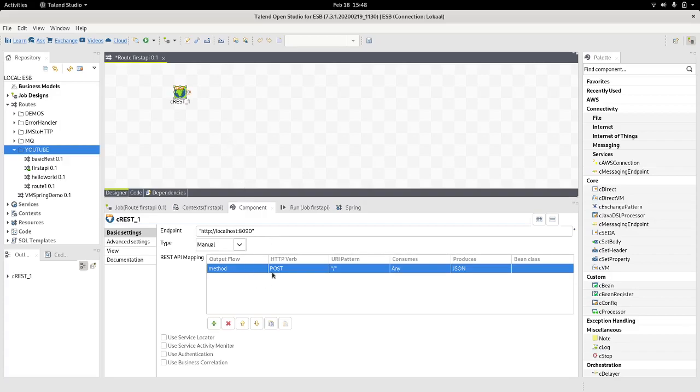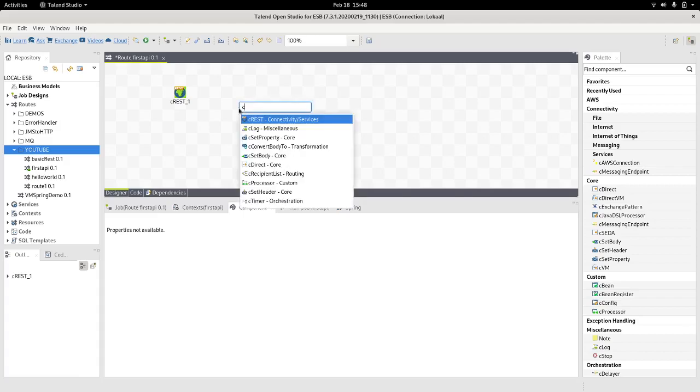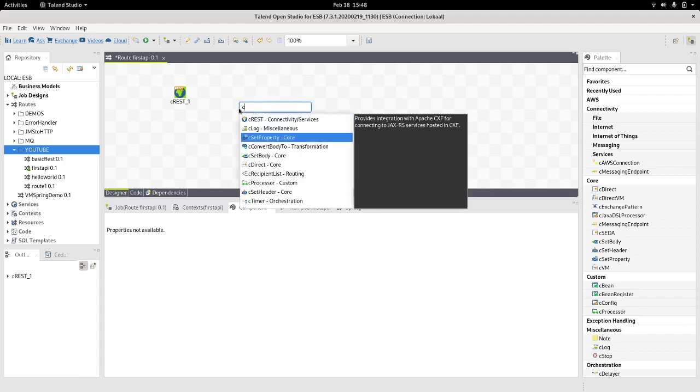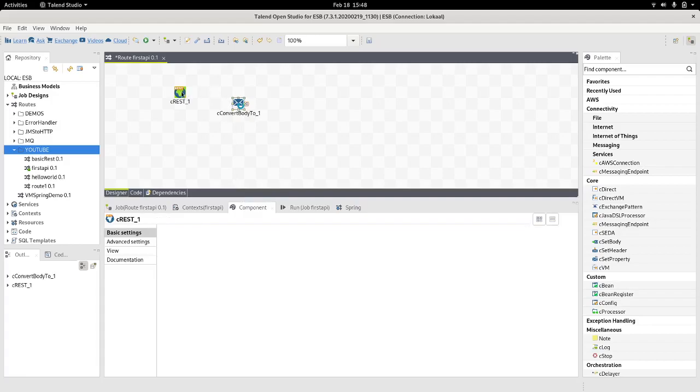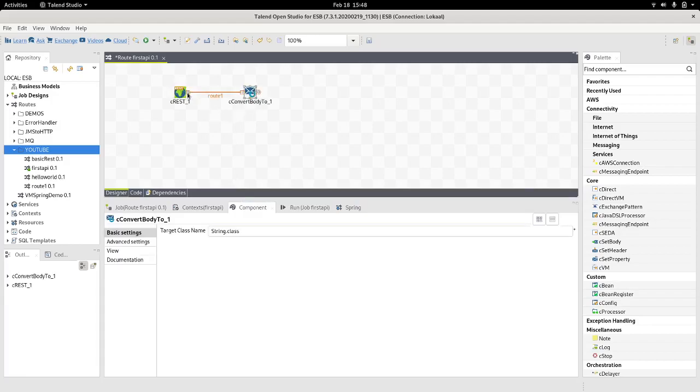Now I can call this API on this endpoint and send anything I want to send, but let's try to do something with whatever I send to it. So next thing I'm going to use is the convert to body. This is basically a simple component that will take the payload and pass it through the Java class string, and it will just stringify it.